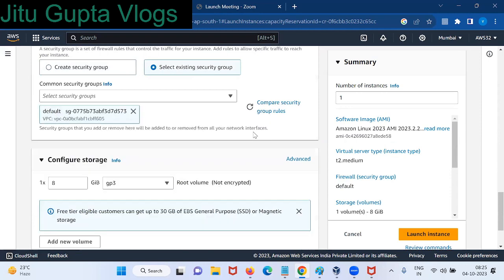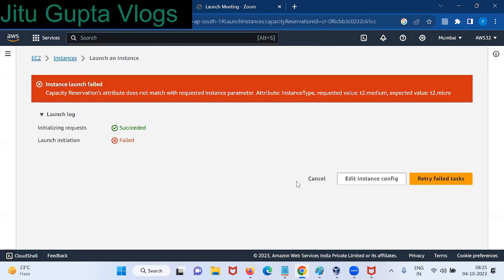Fail. The reason is, see, read this one, guys. Capacity reservation attribute does not match with requested instance parameter. Attribute instance type requested values T2 medium, expected values T2 micro. What is this? Yes, I have raised the request for capacity reservation only for T2 micro. You can create only a T2 micro instance on this capacity. You don't have capacity for T2 medium. But if I allocated space for T2 medium, I can create T2 micro. This is the difference you should understand.